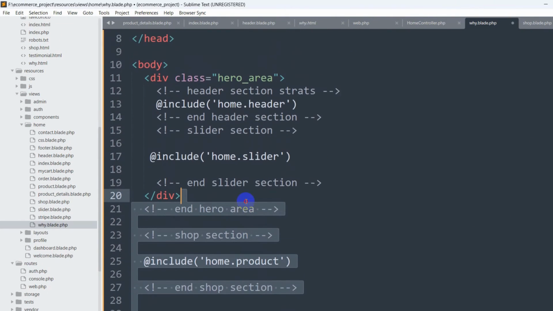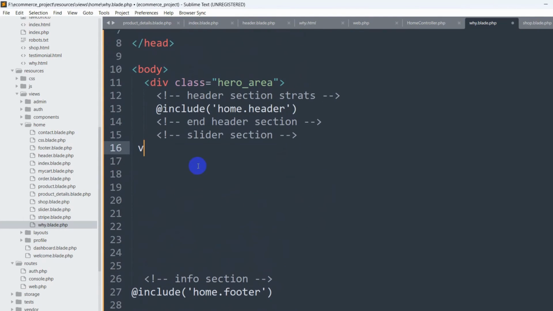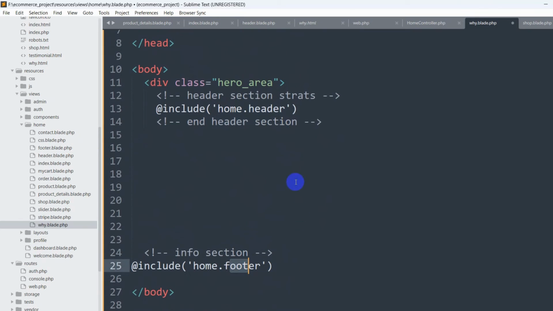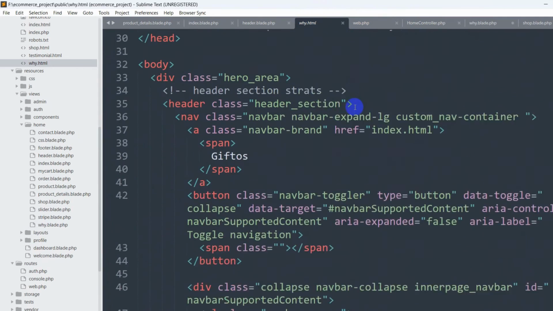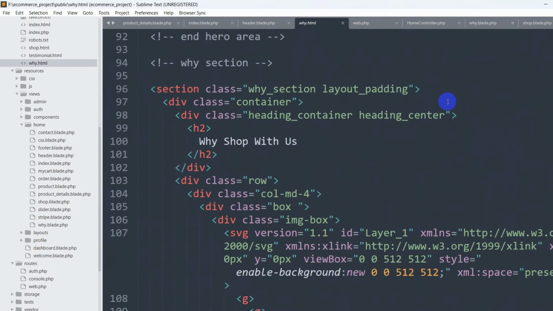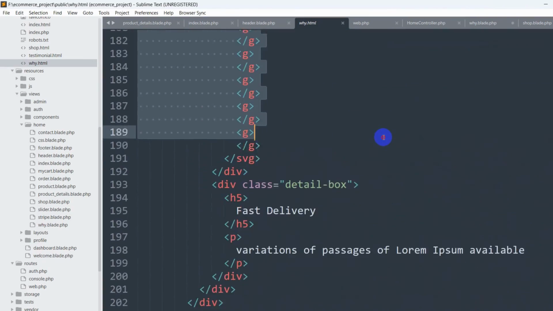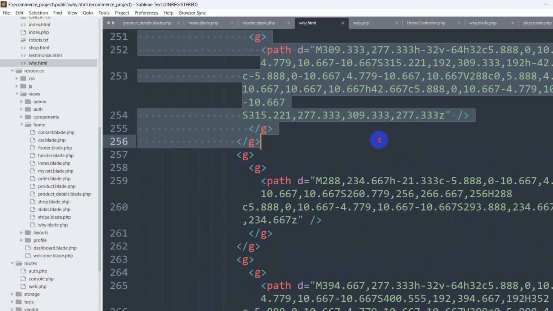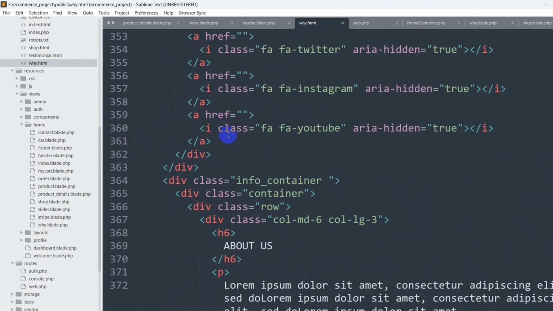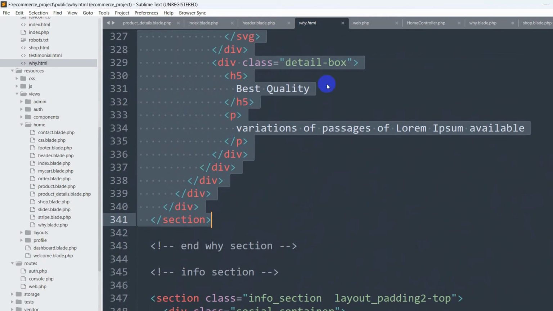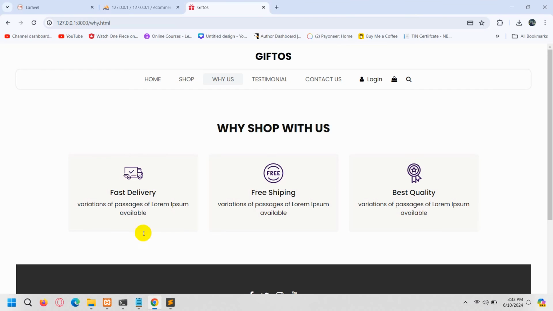So here we do not need to have the slider section and the product section. So inside this header and footer, I'm just going to paste some code from the y.html, and that will be, let me just go down. Here you can see why shop with us. I'm just going to directly copy and paste from here, and the section indent over here. Here you can see the y section. So I'll just copy and paste it here, save.